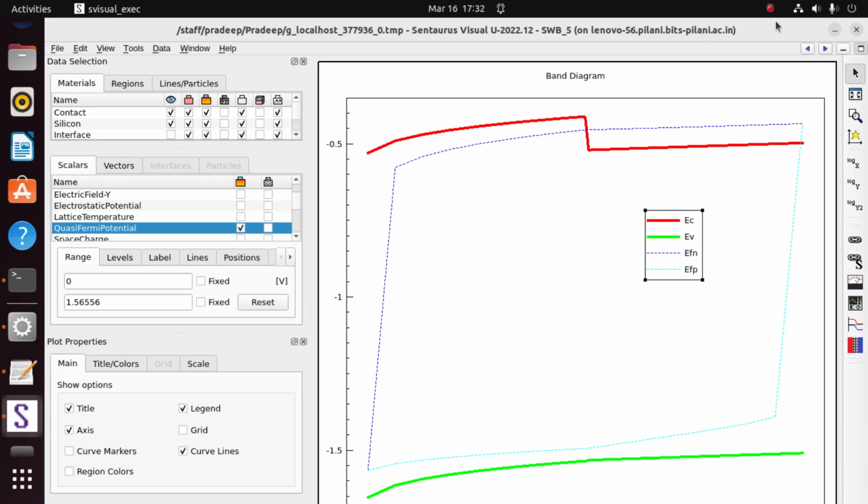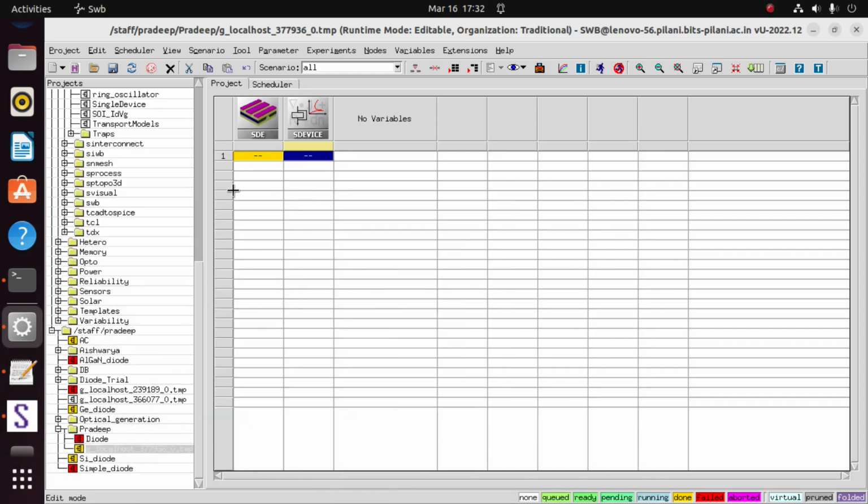This software contains a lot of things to do. This is just a simulation of a PN diode, PN junction.